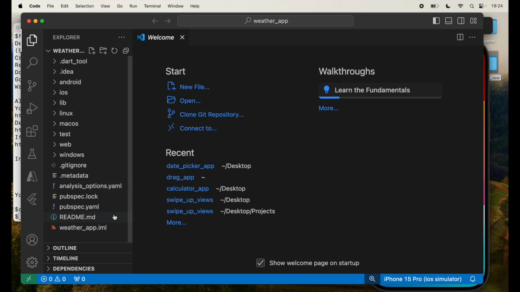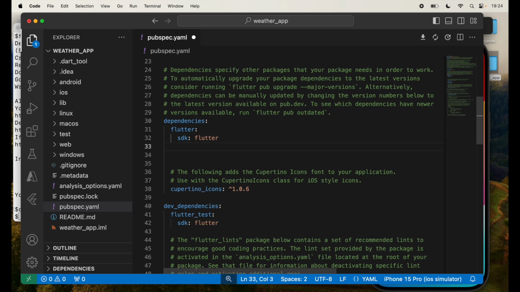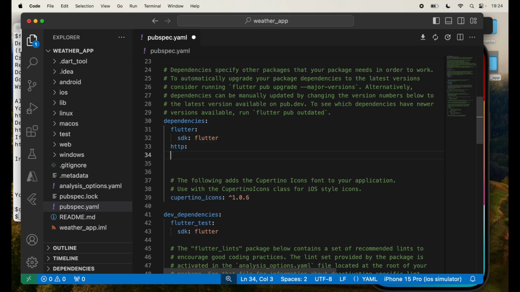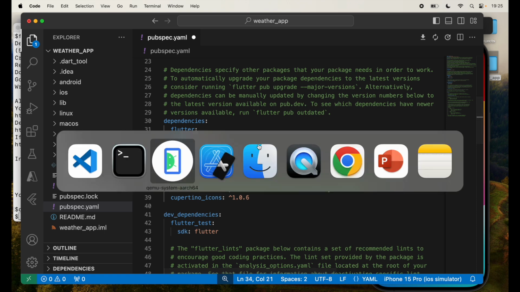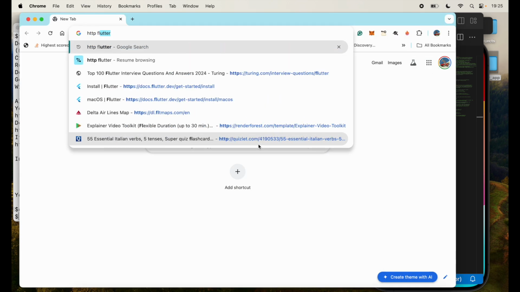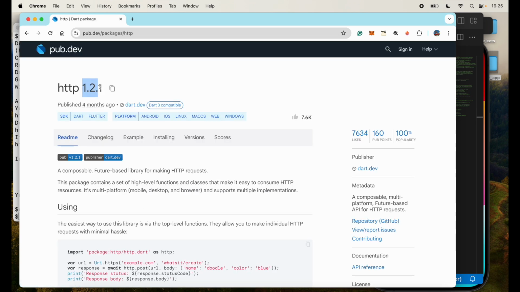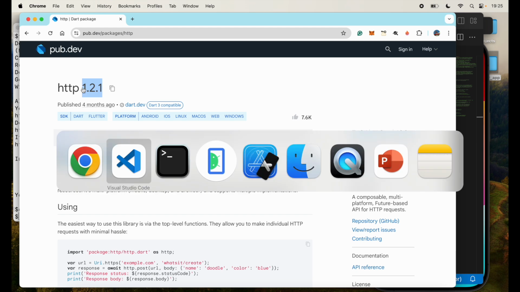Now in this particular code, we're going to use two different Flutter libraries or dependencies. In this case, you call them the libraries. One is HTTP to fetch the data, and the other one is Flutter SpinKit for pull down to refresh. So these are the two libraries we'll use. You can always find these libraries by searching HTTP Flutter or Dart package, and 1.2.1 is the latest version, so I can take that.